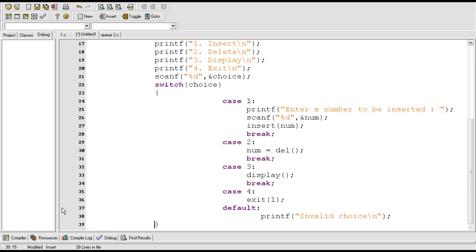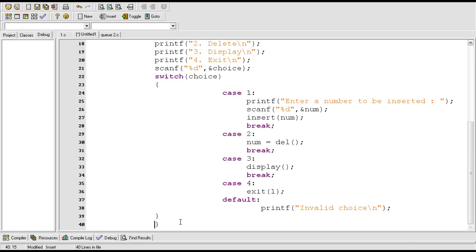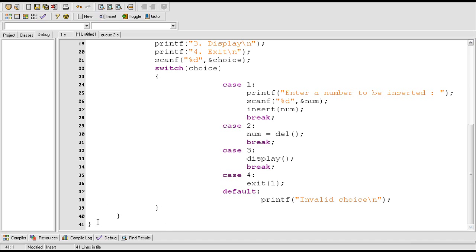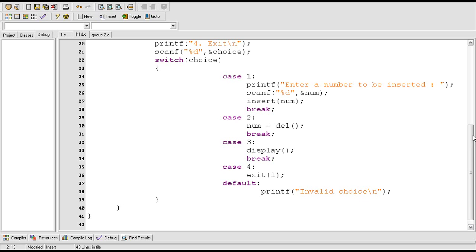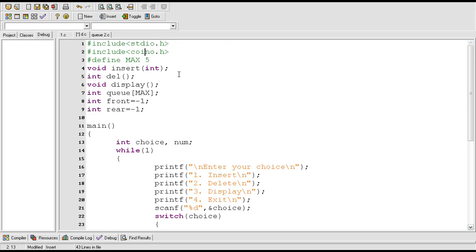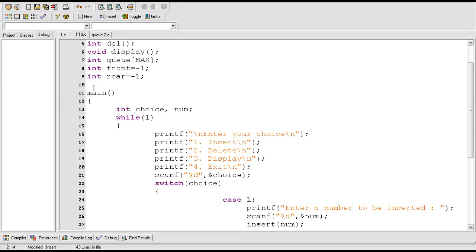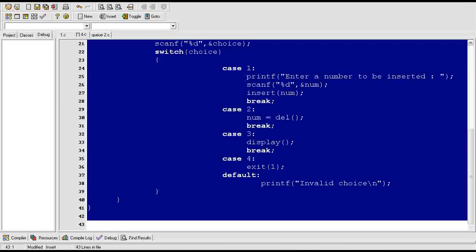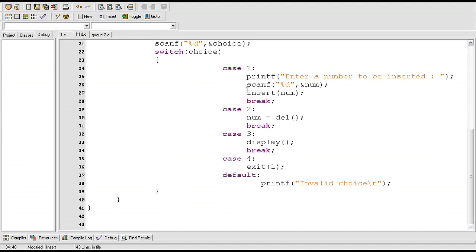This is the end of the switch statement. This is the end of the while one loop, and this is the end of the main program. There's one mistake in this program. This should be CONIO. Now I have completed the main program, and now I am going to define or create this insert function to insert elements into the queue.